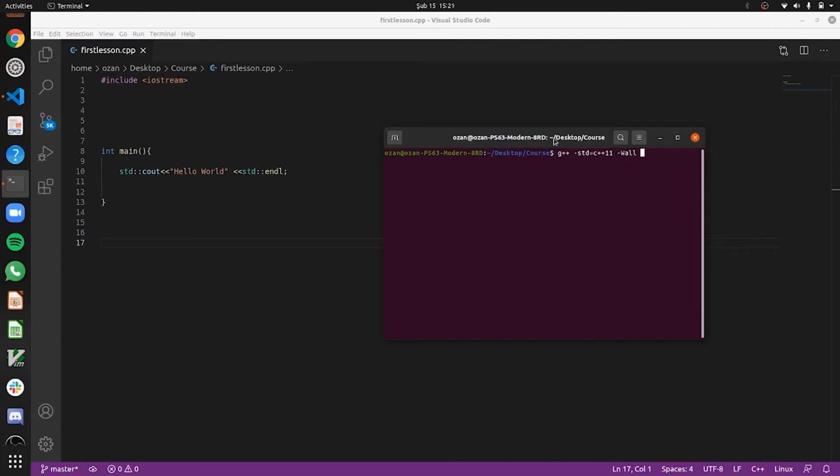and -Wall to show us all warnings and all errors, and then we type our lesson.cpp. This is our source code. We type our source code and then -o. It makes the whole compilation and linking process. So we type our output file's name. So a. It gave no error and no warning.